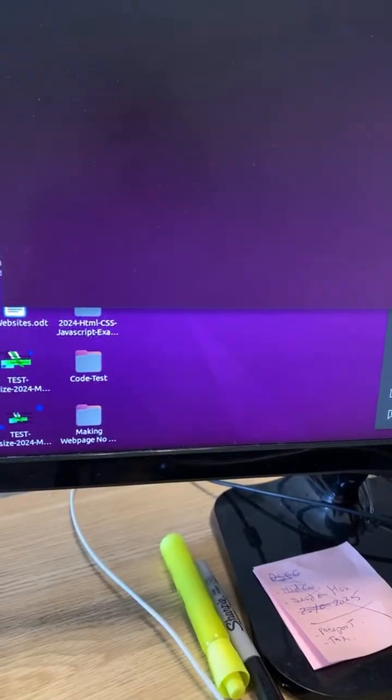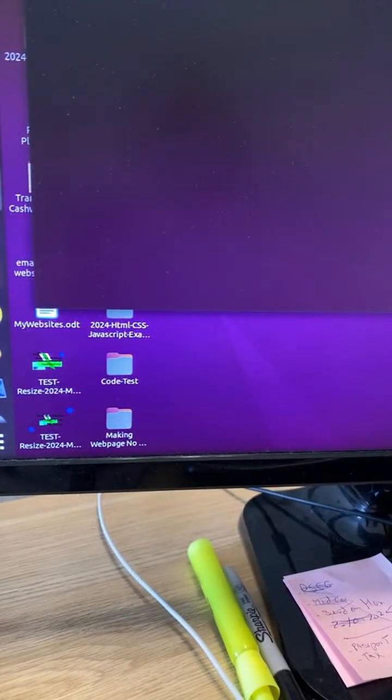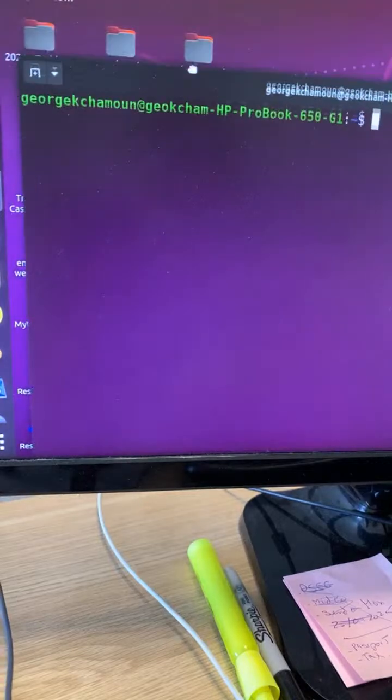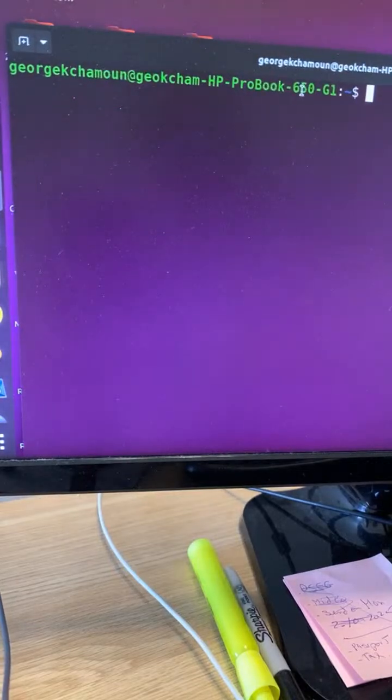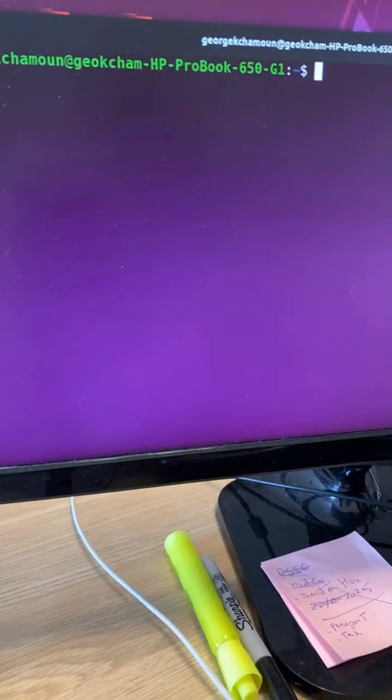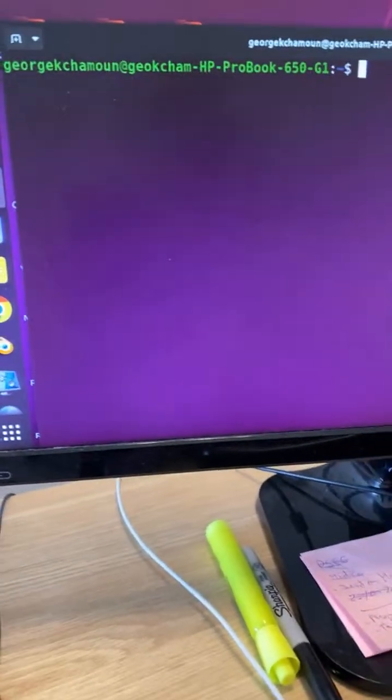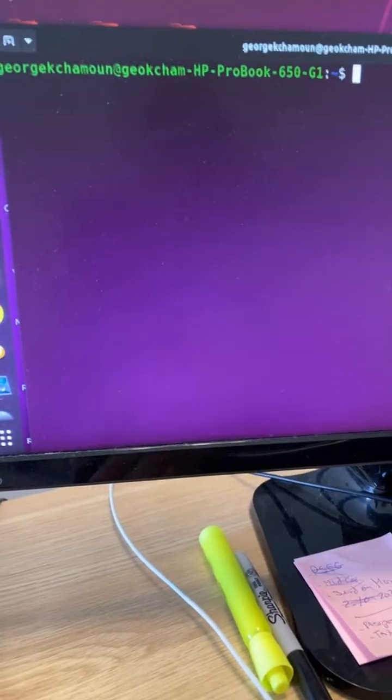So this is the Linux terminal. If you look at it now, this is how it looks, and you can type commands here.